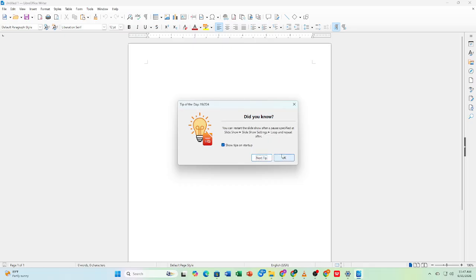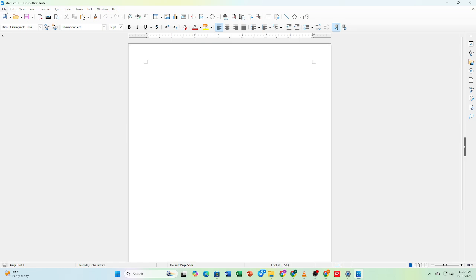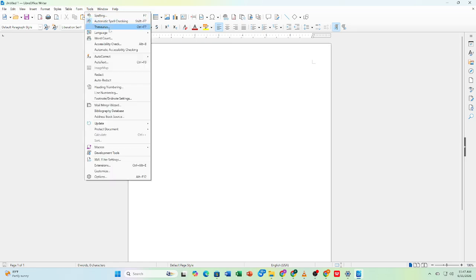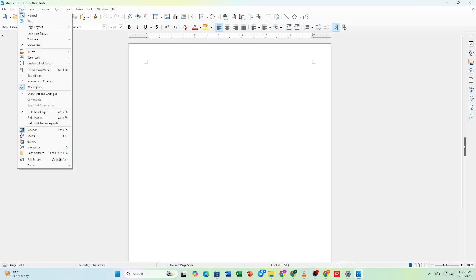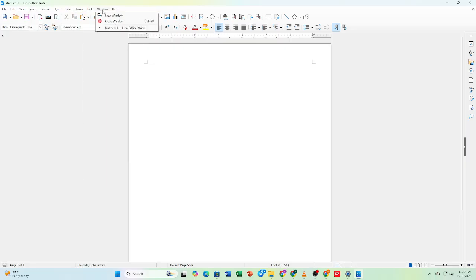Next, use the toolbar at the top to format your document. You can change the font style, font size, text color, and alignment to make your document look more professional. Now, if you want to create headings, select the text and apply a heading style. This helps organize your content and makes documents easier to read.